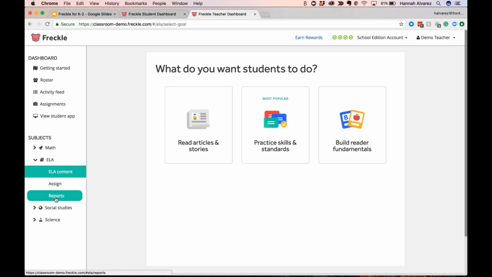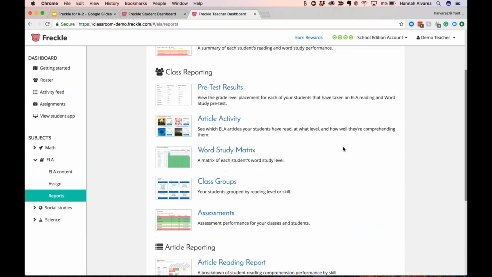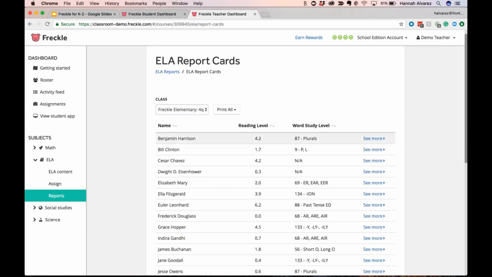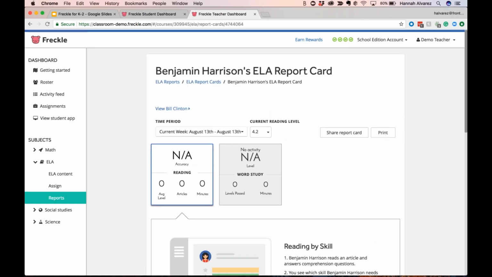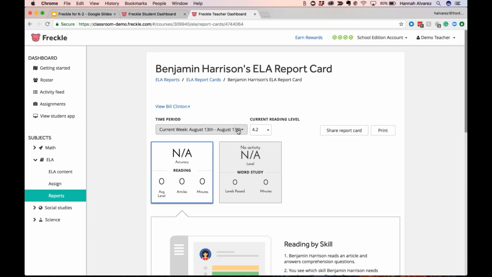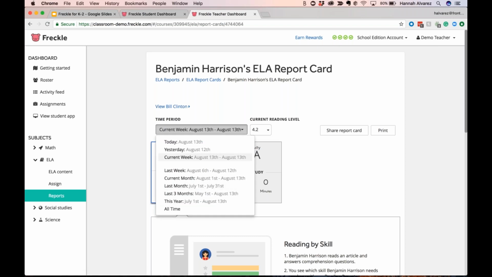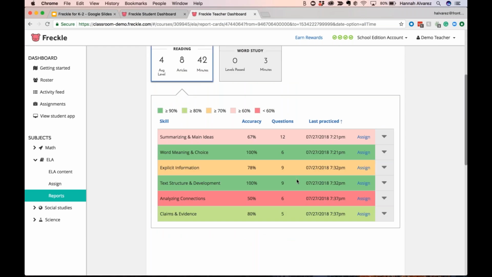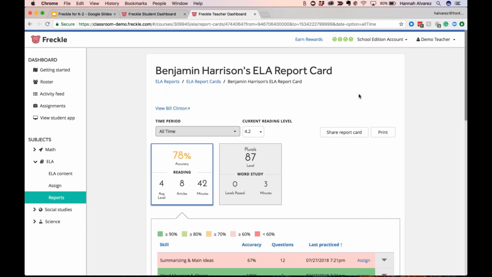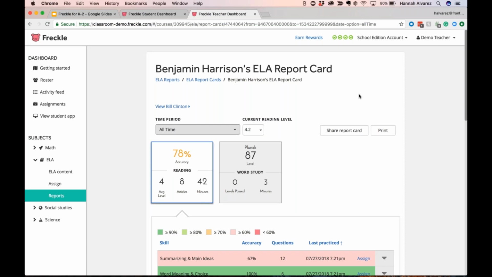Again, let's look at our ELA reports really quickly. If I wanted to look at students' report cards, this would show me their reading level, the level that they're practicing at in word study. And once again, I could choose the current week, it's the summer, so I don't have any data in here. So if I were just on Free Edition, this would not be maybe as useful to me as if I were on School Edition. If I wanted to look at this student's performance for all time, I would have access to all of this student data. So if you are a teacher that uses a lot of data and you really rely on tracking this growth over time, I would recommend you consider School Edition.